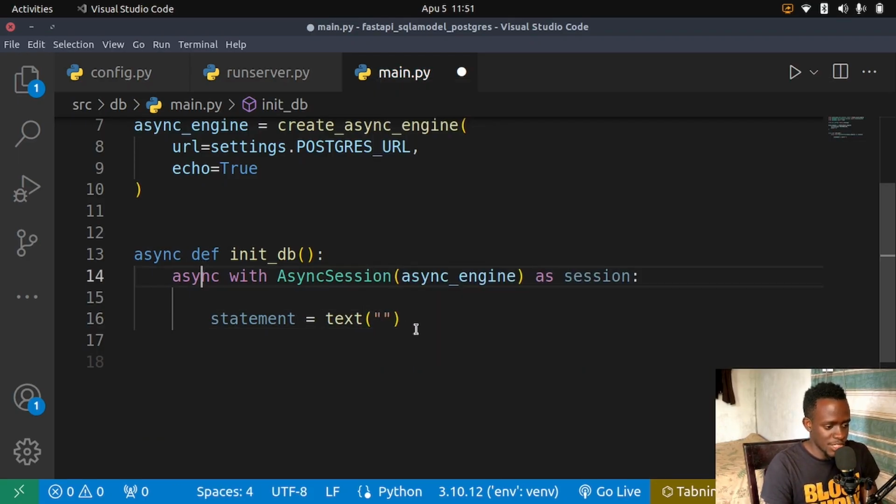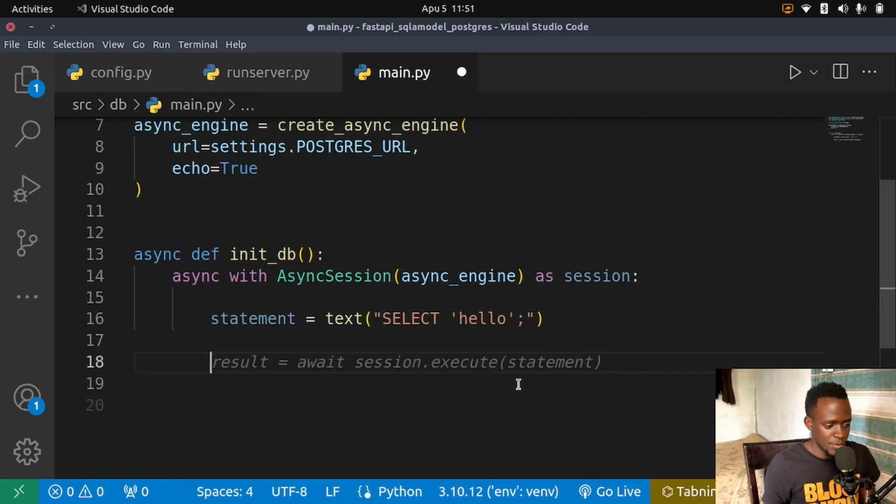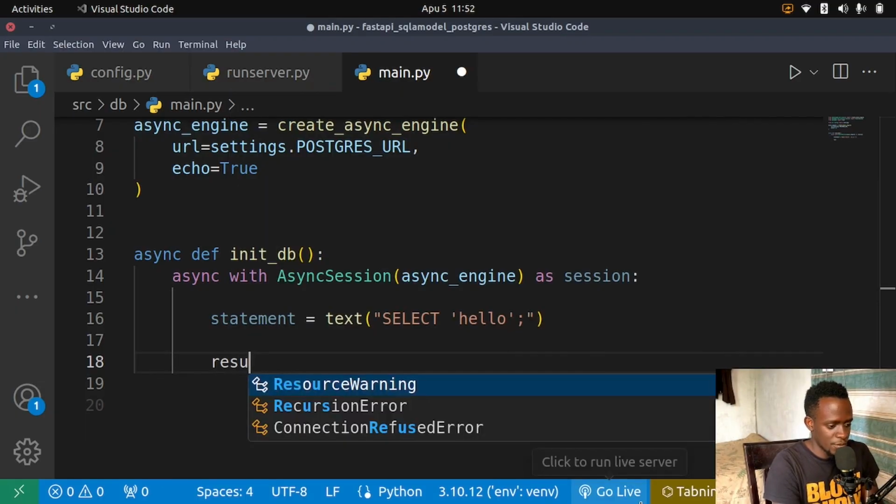Now in this case, to just test the connection, we're simply going to say select hello. What this will do is just print hello in our console. So I'll just say select hello, and that will be it. But for us to be able to get the result, we shall first have to execute this using our newly created session object. So we can wrap this in a result.